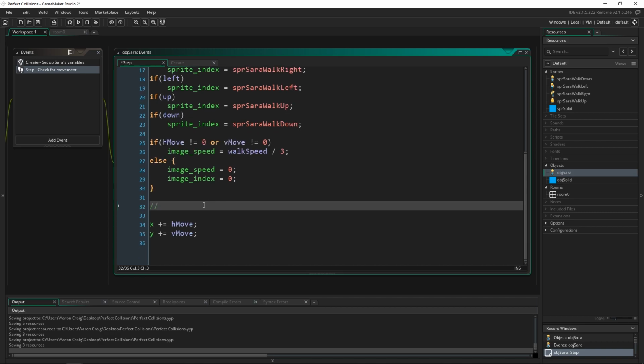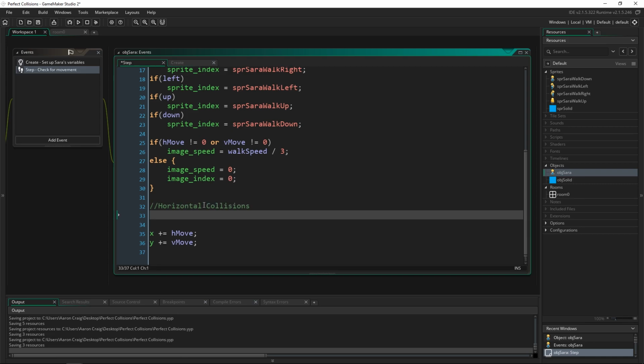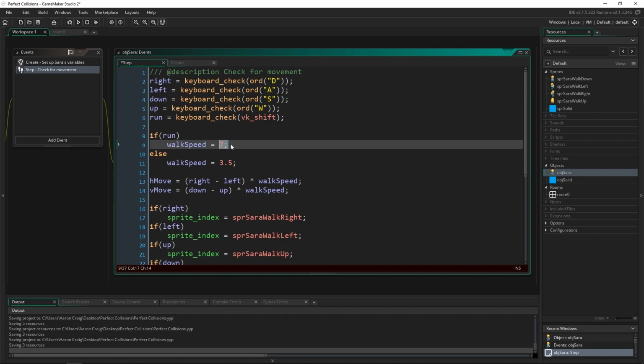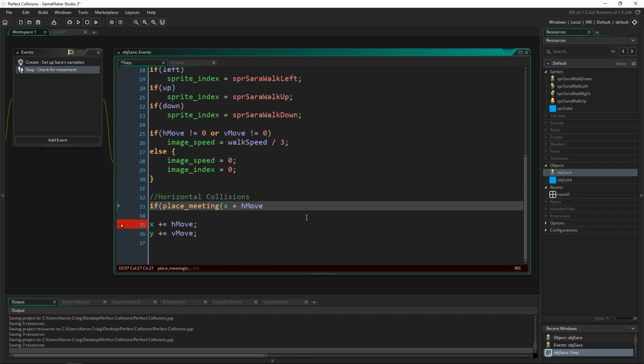Okay, so we need to check horizontal and vertical collisions. First, we'll check horizontal. So we're going to say if place_meeting. So if we are meeting at a certain location, we give this an X, Y, and an object to check for. So we're going to say X, our X location, plus a certain amount, H move, however much that is. It can be 3.5 or 7, so it can change, but we want to say if we're meeting horizontally, X plus H move, Y, OBJ solid.